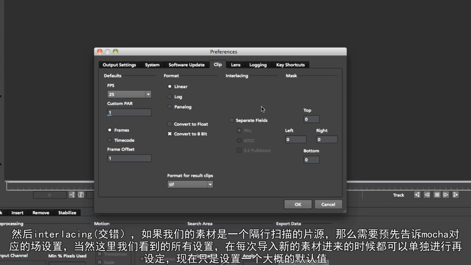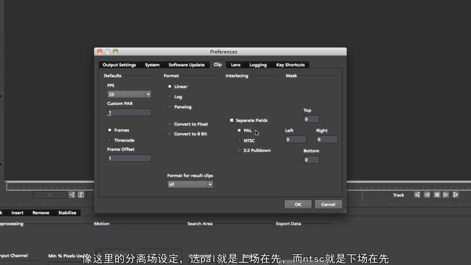Interlacing. If we're working with interlaced footage, we need to tell Mocha Pro that we're doing that before we even start. So if you know that you're going to be working with interlaced footage and it's not being picked up when you import the clips, this is where you can set it up. But basically, for all of these choices here, you will be given this option again when you actually import a clip. Separate fields is currently set to either PAL or NTSC. This is actually a mislabeling. This should be upper field first or lower field first. So they're just legacy labels there for the time being.